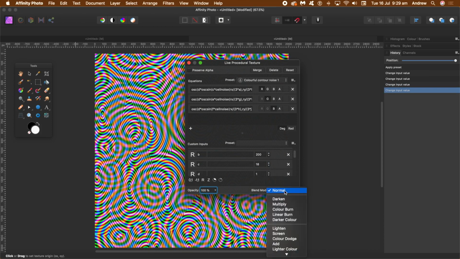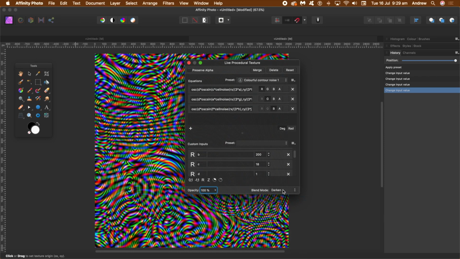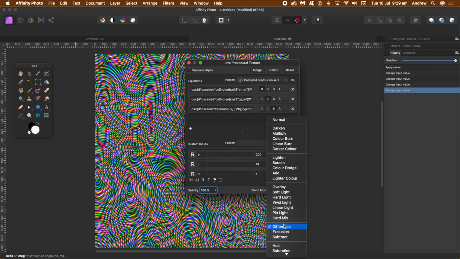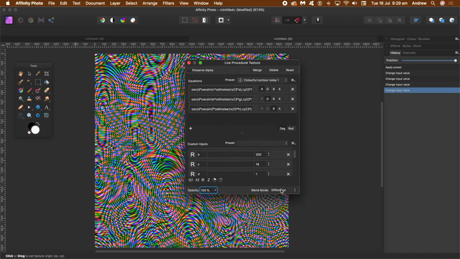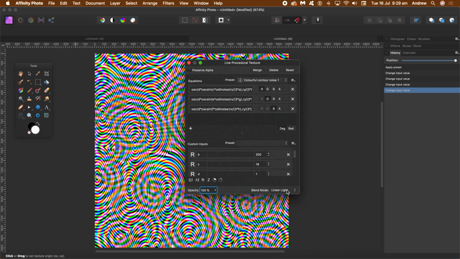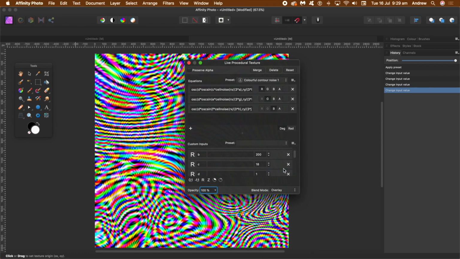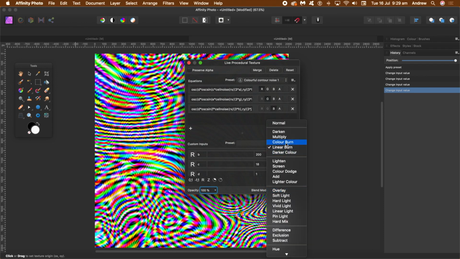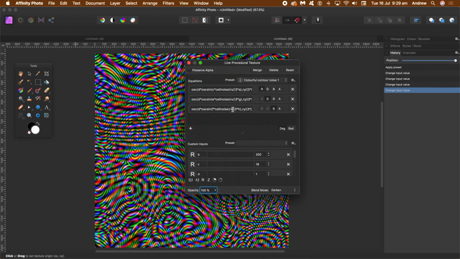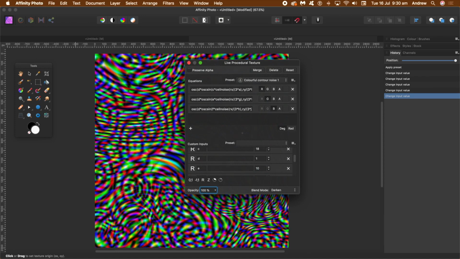And also what you can do, you can use blending modes. So you can just go through all the blending modes, darken, multiply, difference, and so on and so on. So you can just create really, really extreme, super colourful designs. And of course you can apply multiple layers, 3, 4, 5, 6, apply different effects as well.